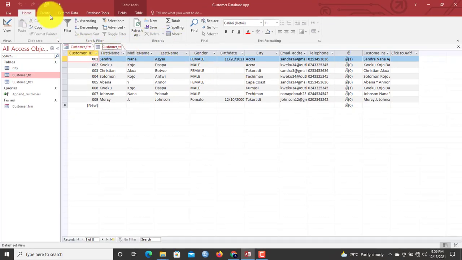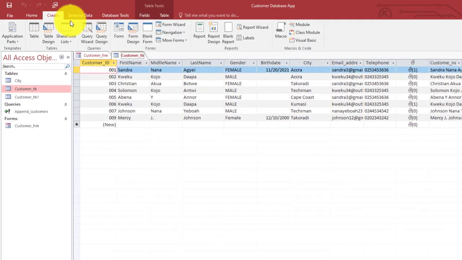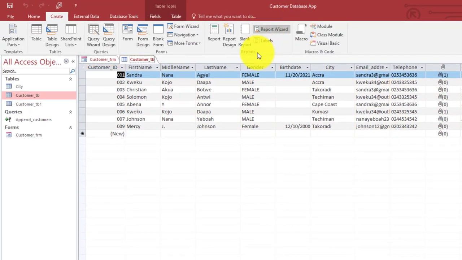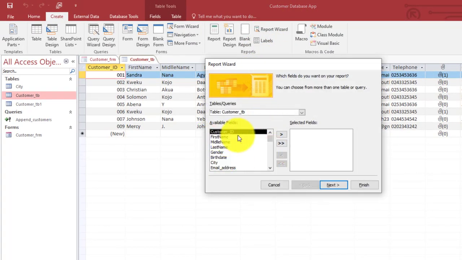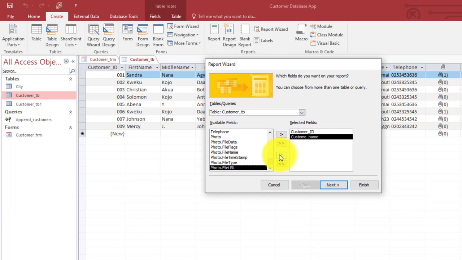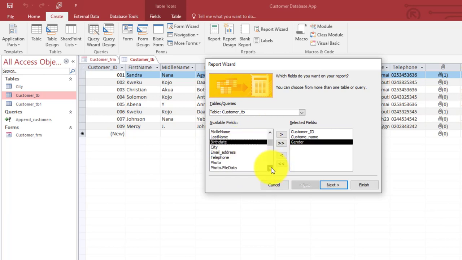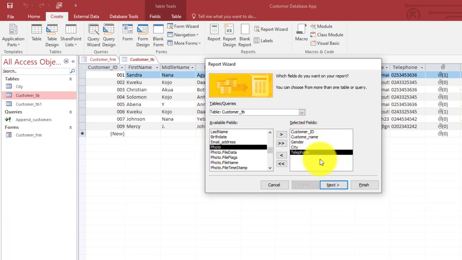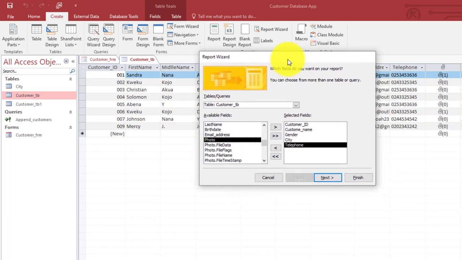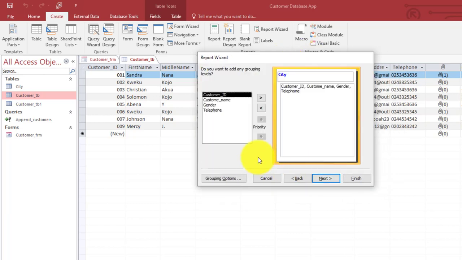So now that you are done, you go to the ribbon, you click create report wizard. Now customer ID, we need it. We want to have the customer's name. The gender is necessary, their city, and then their telephone. Okay, so these are just the fields that I want to include in my report. I'll proceed by clicking next.